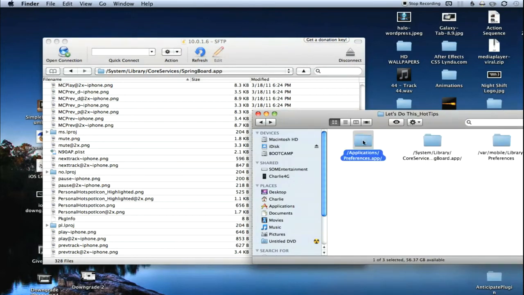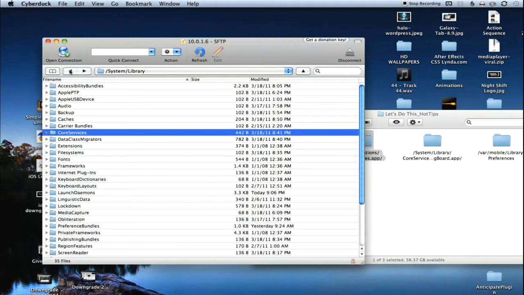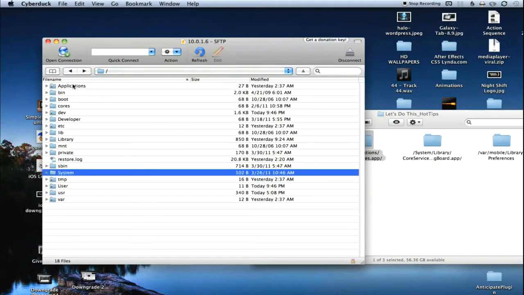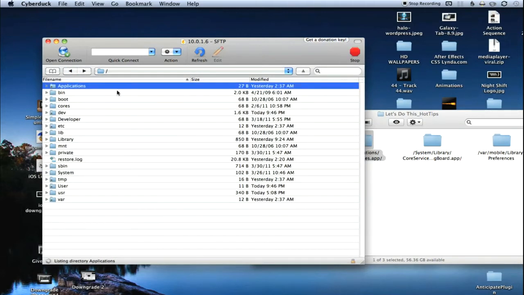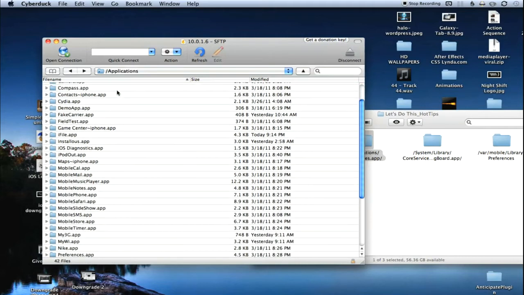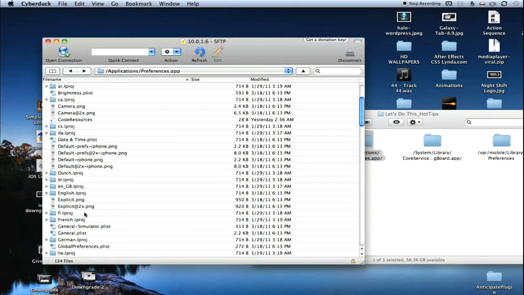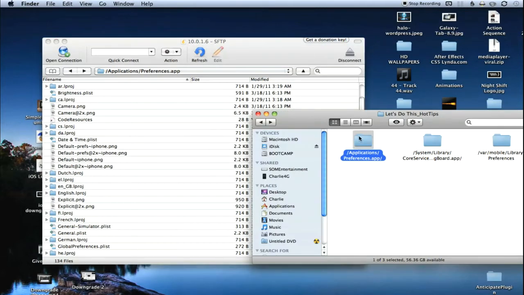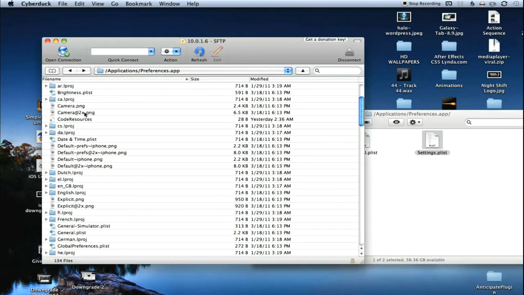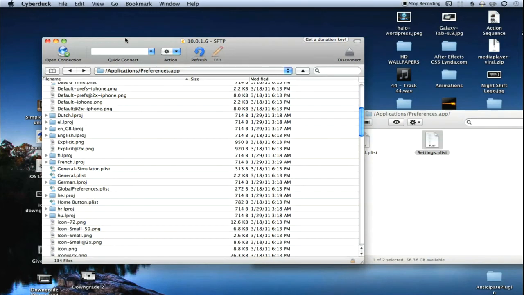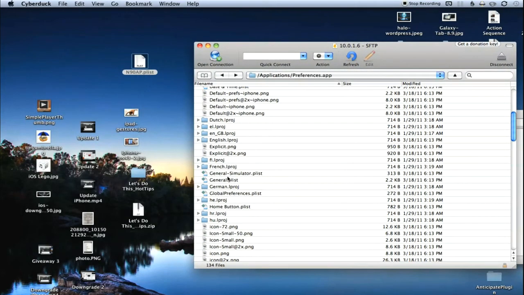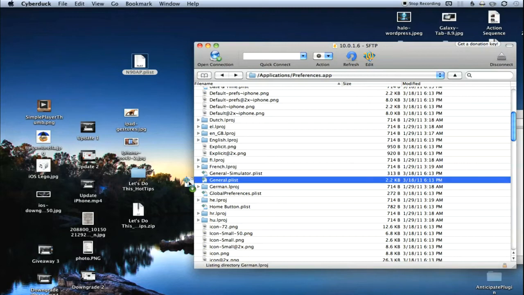The next one is, let's just do this one, Applications and Preferences. So we'll go back out. Back, and Applications. Here's Applications, and Preferences is right here, good. And now we need to adjust or save these two. There's General and there's Settings. So in the General plist and the Settings plist. So find General. General is right here. And go ahead and just drag that to the desktop.